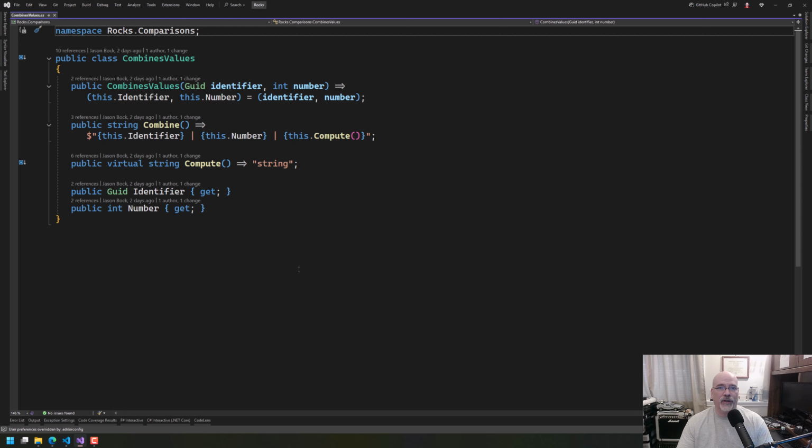If my target type has constructors that have parameters, I need to be able to pass those in to the mock instance. So in this case, I have a type that has a constructor that takes a GUID and an int.